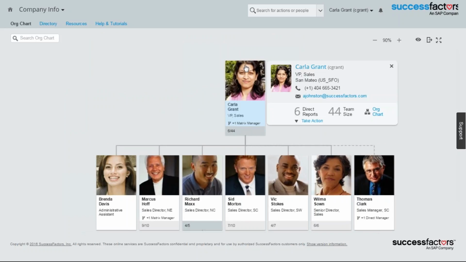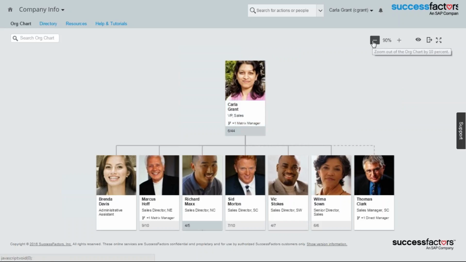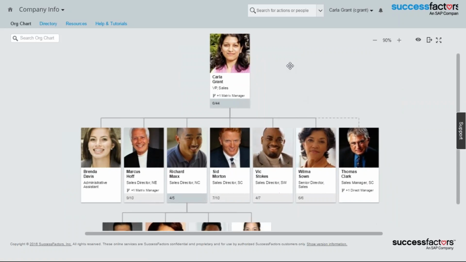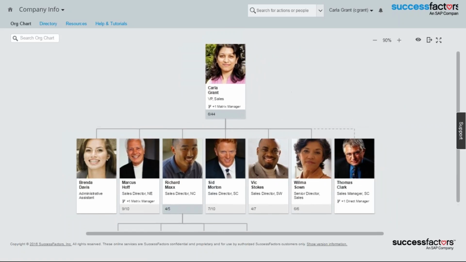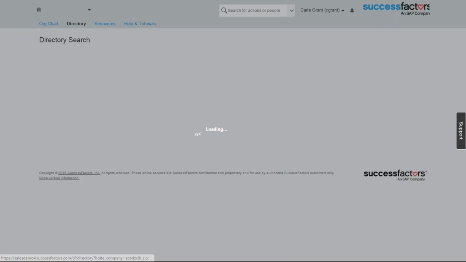Or I can decide to view the org tree up and traverse up the organizational chart as well. I can zoom in and out. I can choose to save or print the information, and I can export it out of the system. And again, this functionality is all part of what we term the platform offering. So with any module that you decide to implement, you get not only the home page, but the org chart as well, and you get our directory.